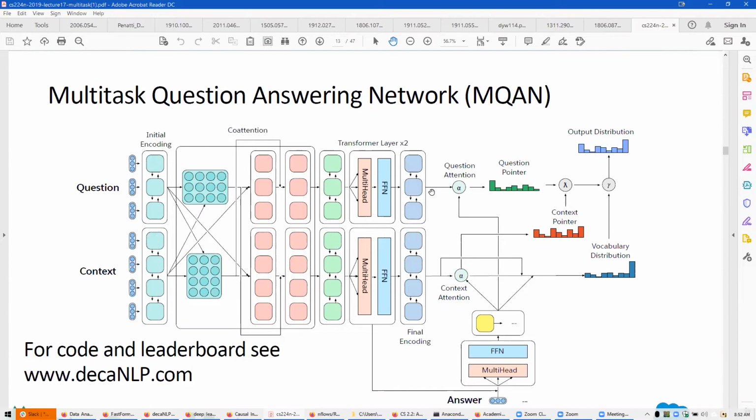Then there's an output from the question side and an output from the context side, and then that goes into a question pointer, and let's see, that's what I don't understand. He talks about pointers, and then the output from the context side goes to a context pointer. But there's a skip connection on the context side, apparently. Yeah, this is pretty complicated.